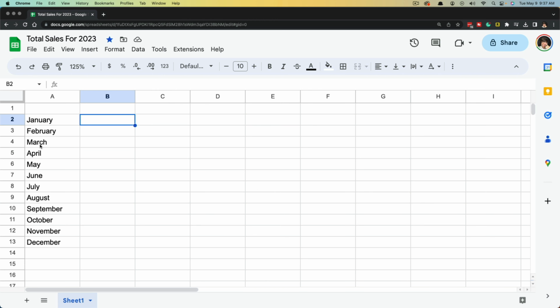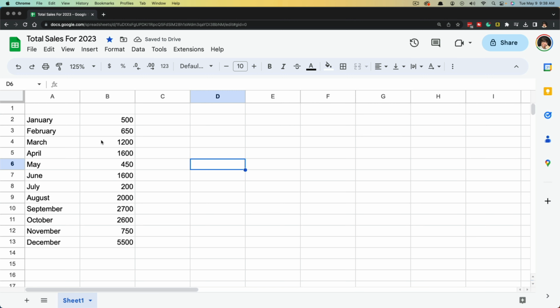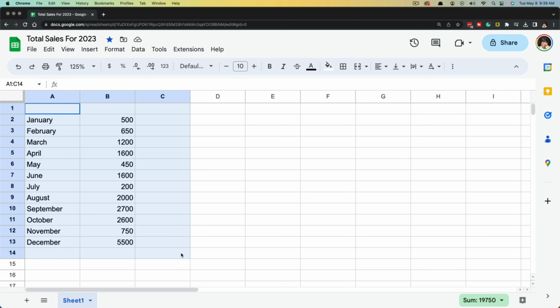Now what we are going to do is we are going to type in some numbers, and I'm going to do that now. All right, once we have our data here, let's go ahead and start making our spreadsheet look a little better before we go any farther. So what I like to do is select everywhere where I think I want my spreadsheet to be. This can always be changed, right?